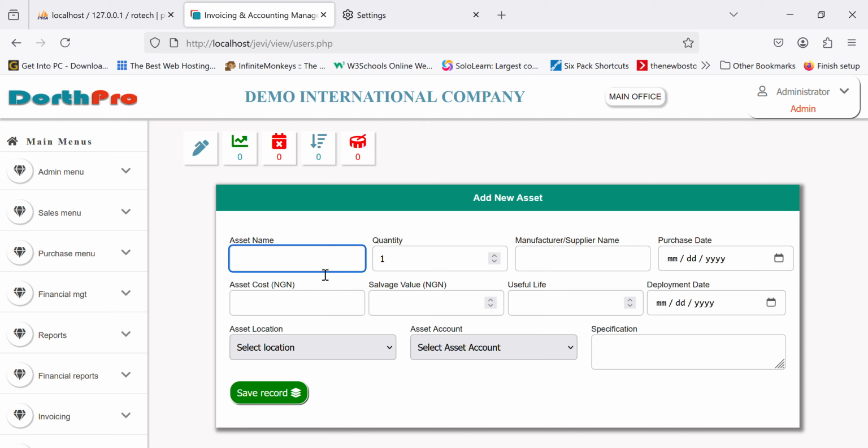Let's say we have a Toyota Venza. Quantities, we bought one, let's say it's one. So the manufacturer, the supplier, the person who sold it, let's say Okesi Motors, for example. Put in the purchase date. Let's say we bought this on March 24, 2025. The asset cost, how much did you purchase this vehicle? Let's say we purchased it at the rate of 7 million. Please remember, I don't add a comma.